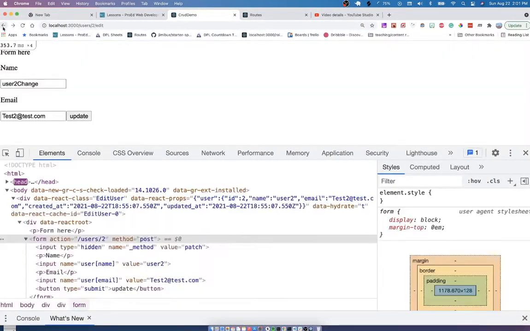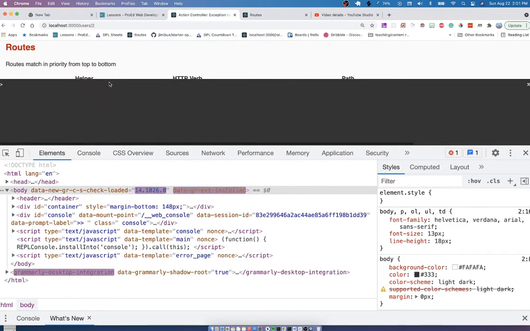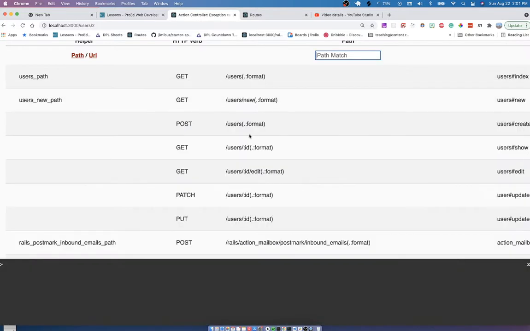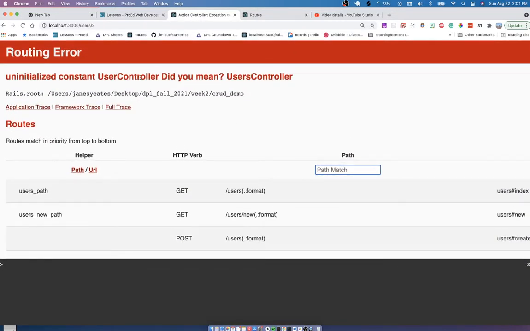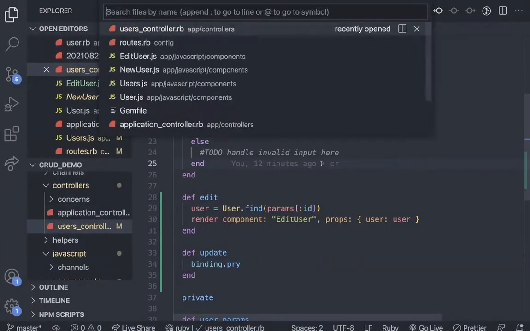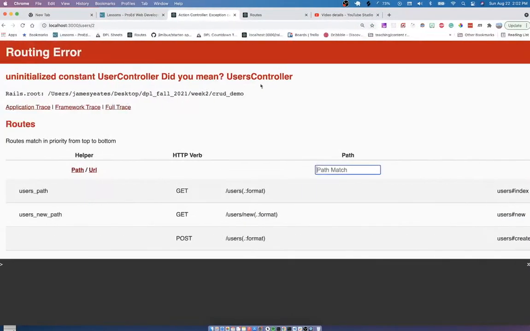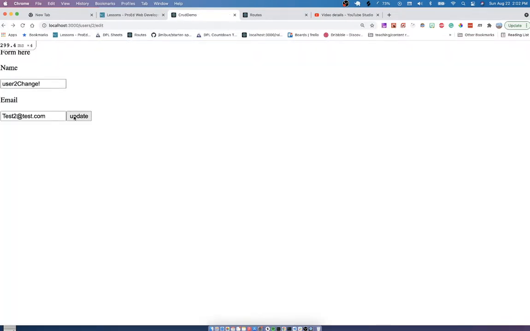So I'm going to go back to my form. User change. Let's hit update. Let's see here. I'm going to close out of here. Uninitialized constant user. So I spelled this wrong again in my routes. Or wait, did I use users right there? So I can't find that users controller because I spelled user wrong. Let's go ahead. Third time's a charm.